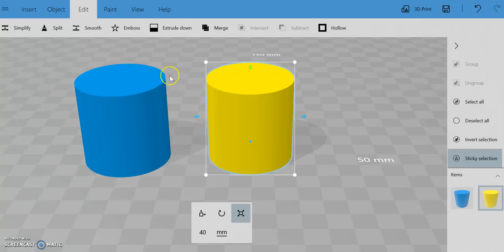We want a wall on this blue shape. If we make the wall 2 millimeters thick, and it goes all the way around as 2 millimeters thick, that means there'll be 2 millimeters here as well. So we're going to have 2 here and 2 here, which makes a total of 4 millimeters.